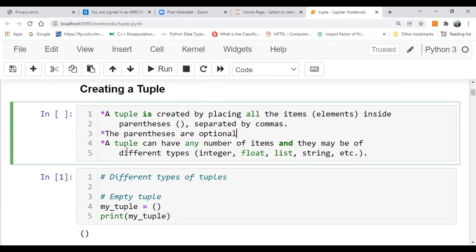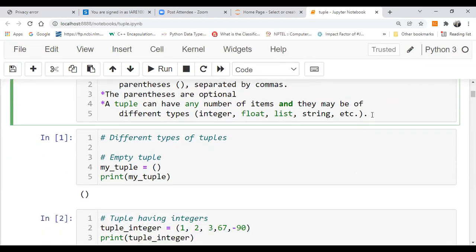A tuple can have n number of items, and they may be of different types. The tuple elements may be of any type: integer, float, list, etc. One more thing, dear students, we can insert a list and a string also. The tuple may contain a list and a string or integer, a character, etc. So this we have to remember, please. Try to understand.